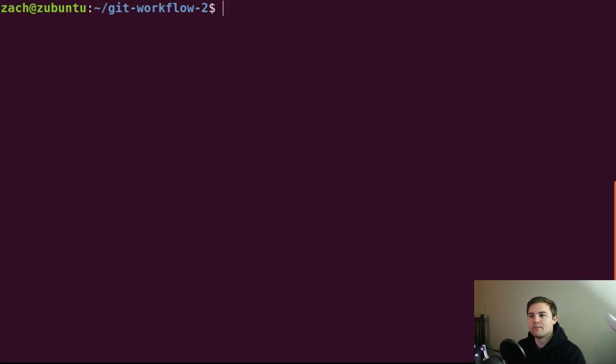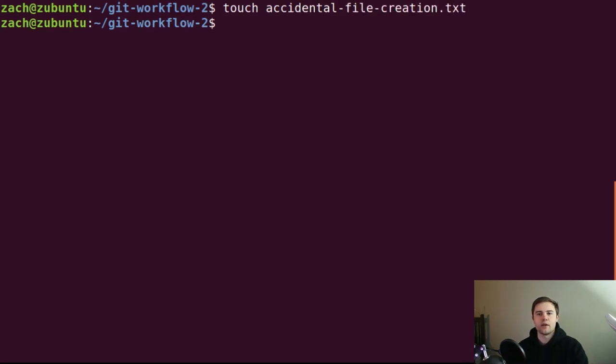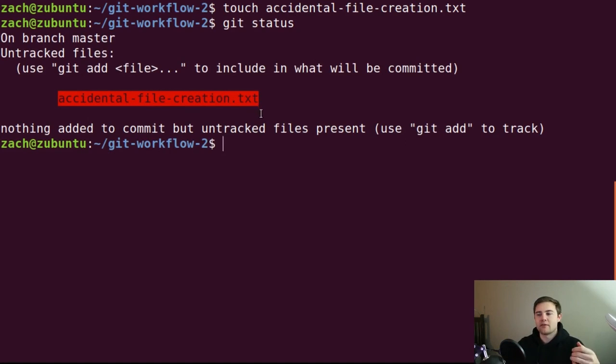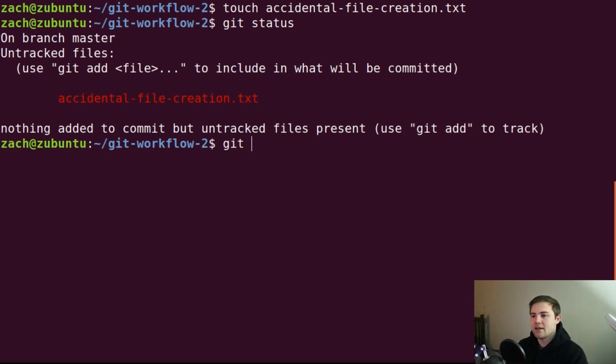So say maybe we will just add a file here. Accidental file creation.txt. Maybe this was a file that we didn't mean to add in there, it just got copied into our repository. And when we say git status, it will of course pick up on this. It'll figure out that there's something out there that we haven't quite added to the staging area yet. So it's in our working directory but not the staging area. And then it will basically say you need to add it, so we'll add that.